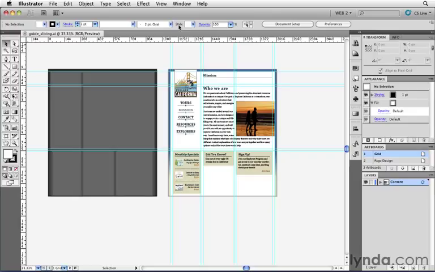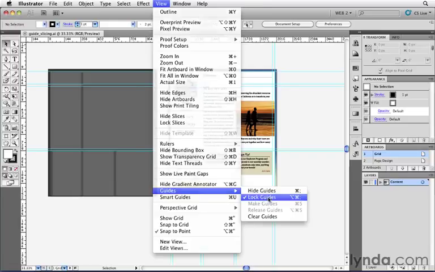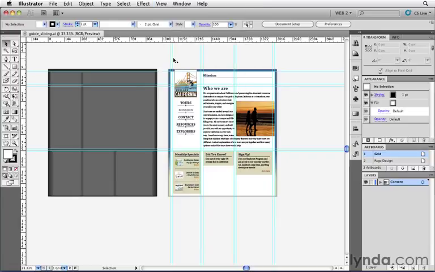For example, I'm going to go to the View menu, and I'm going to choose Guides, and then I'm going to choose to turn off the Lock Guide settings. That allows me to actually click on a guide to select it. And you notice that in the Transform panel, I have coordinates of where those guides are lined up.